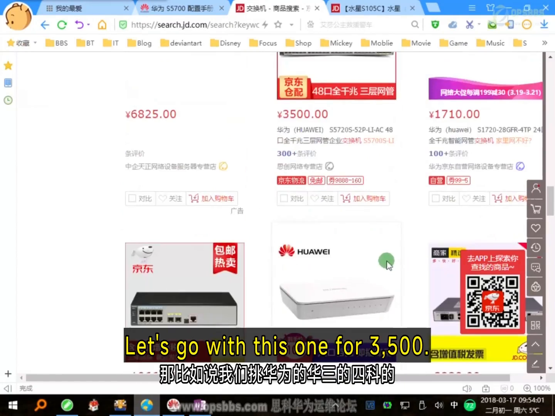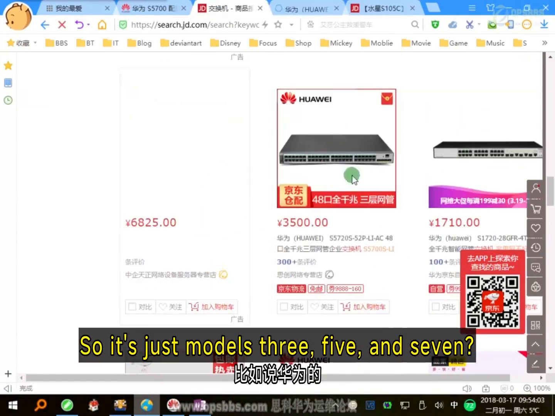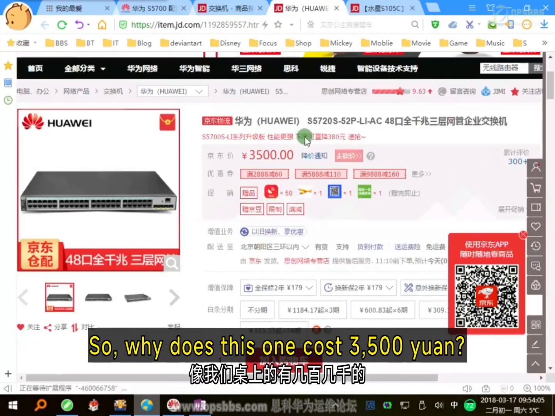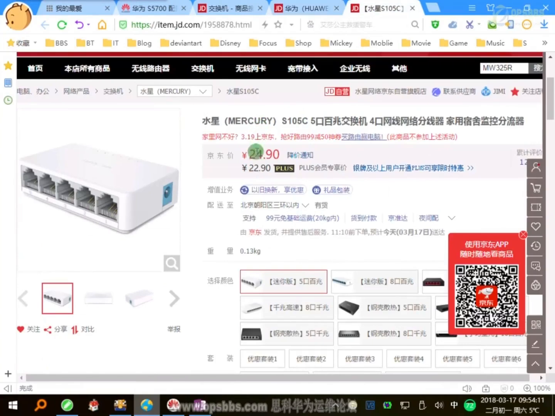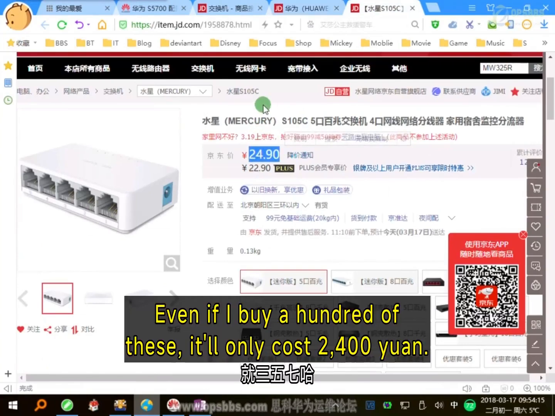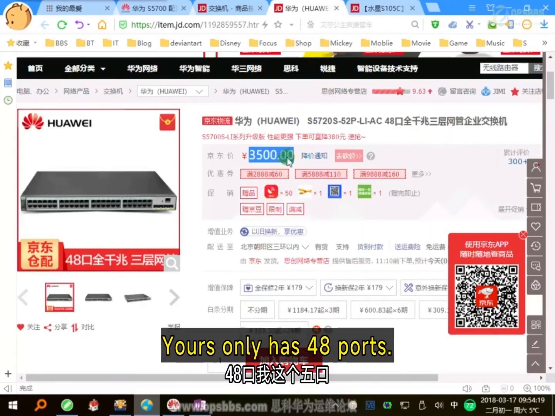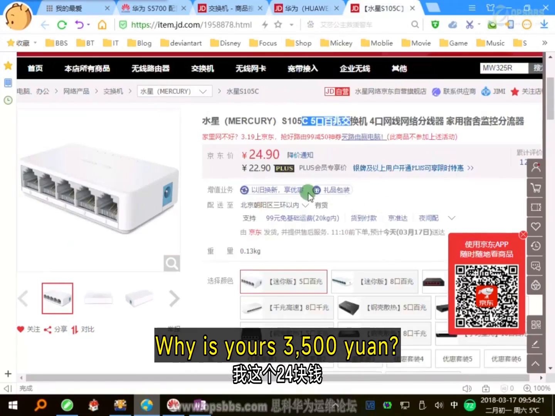Check out this expensive one, let's go with this one for 3,500. So it's just models 3, 5, and 7. So why does this one cost 3,500 yuan? This one has 48 ports, but mine only has 5. Mine is only 24 yuan. Even if I buy 100 of these, it'll only cost 2,400 yuan. That would give me 500 ports. Yours only has 48 ports. Why is yours 3,500 yuan?